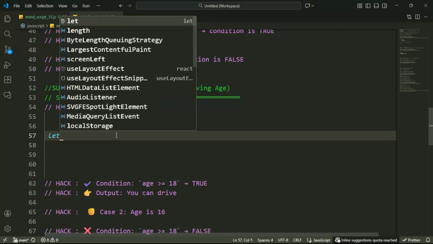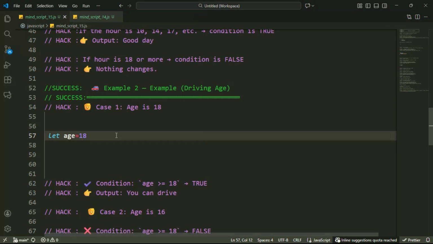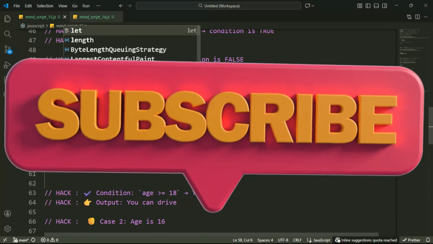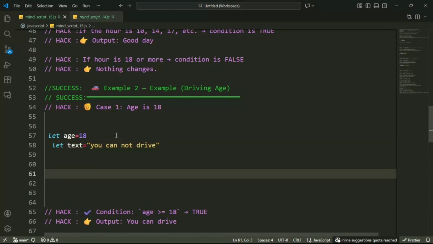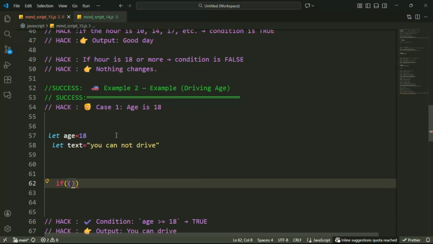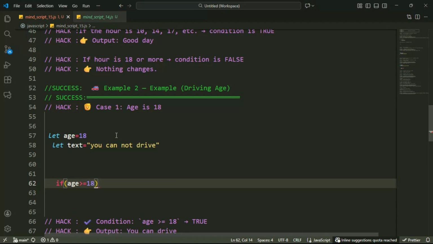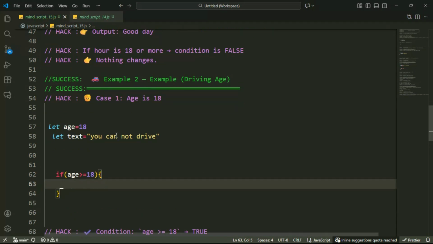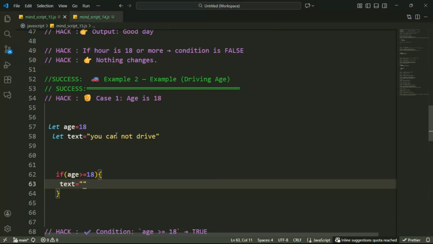Let me understand it with the code. Suppose age is equal to 18, and then let me create a text variable. Text, we will create as a string: "You can not drive". Then you write the condition: if age is greater than or equal to 18, then text is equal to "You can drive".